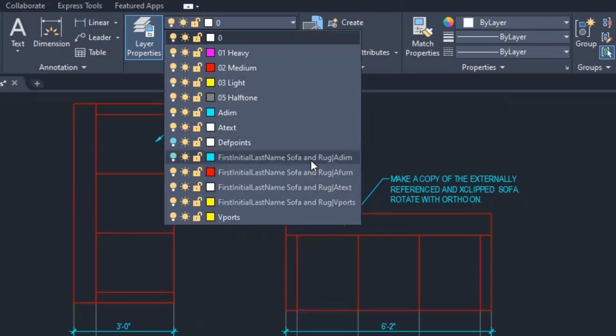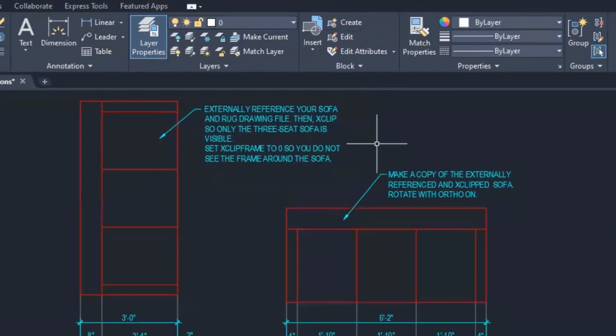These look just a little bit different. As soon as I start this drawing all over from scratch, that might change a little bit, because I might use a different sofa and rug drawing file. Okay, let me begin.